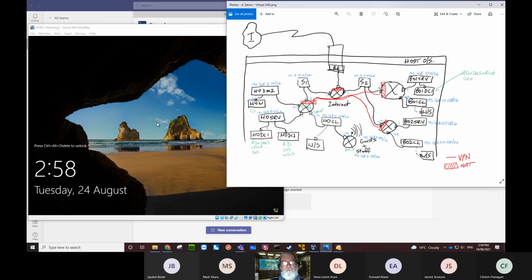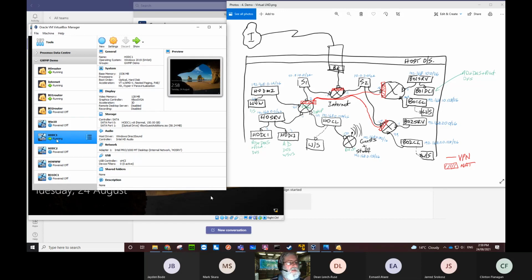Okay, so looking at our networks, we've got our DC1. So this will now be a domain controller. So we'll power up DC2 and web and get them to join the domain. Those two can join the domain. We'll be pretty right. And we'll do them one at a time. We don't have to do them at the same time.